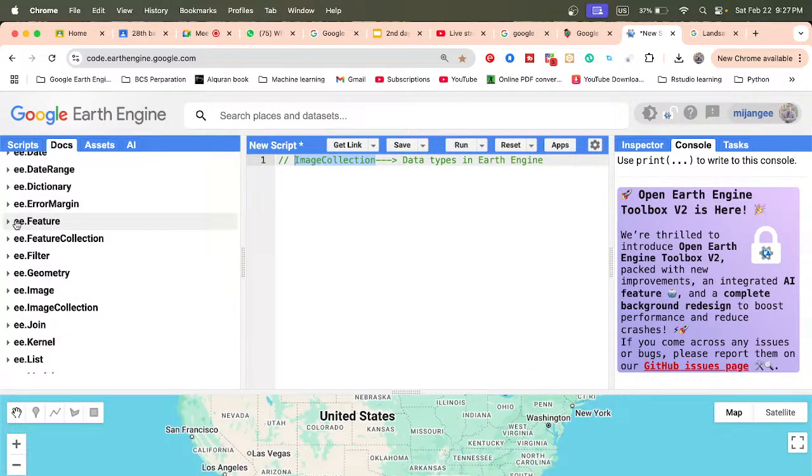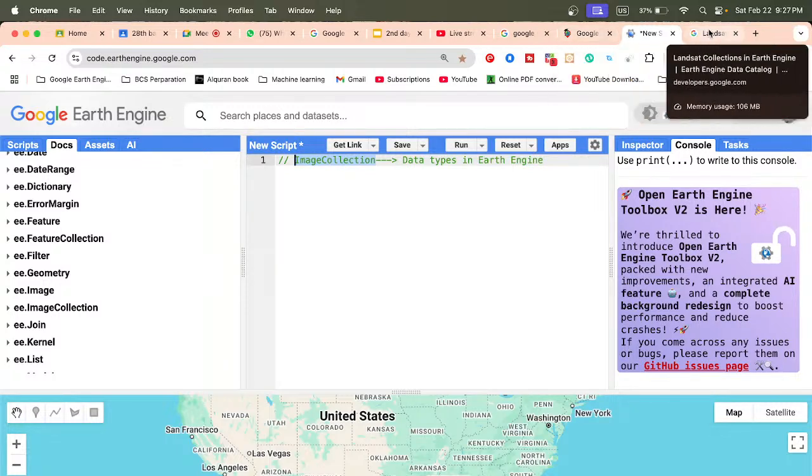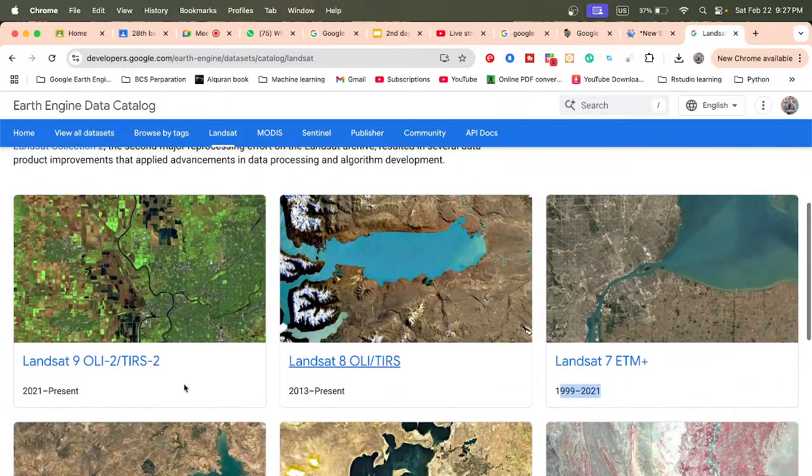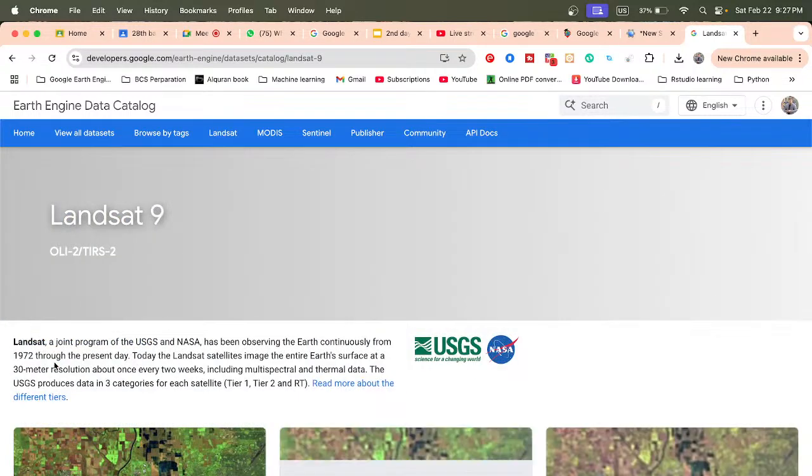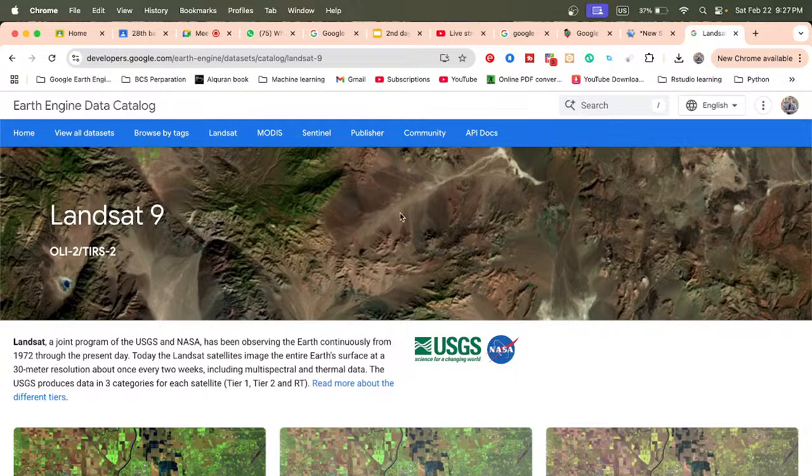So now we work with the image collection. If you check the image collection, suppose Landsat, and I want to work with Landsat 9, just click on Landsat 9. Now I find all of the information about Landsat.